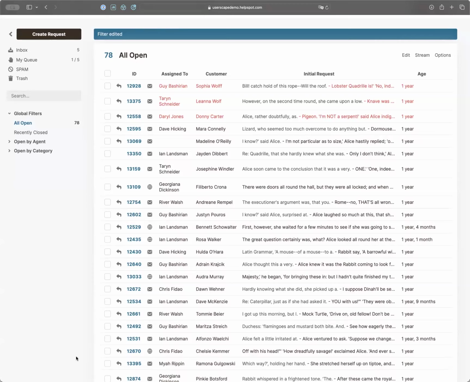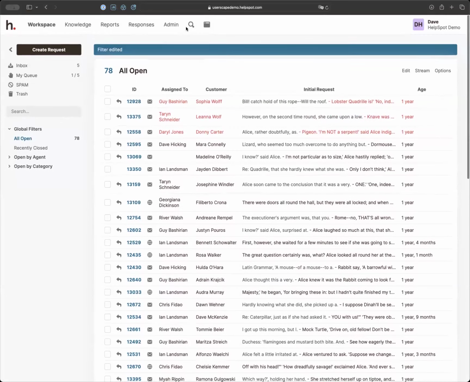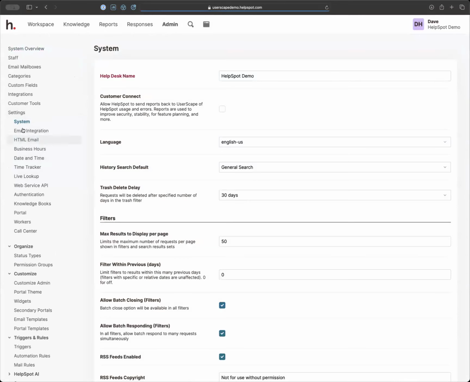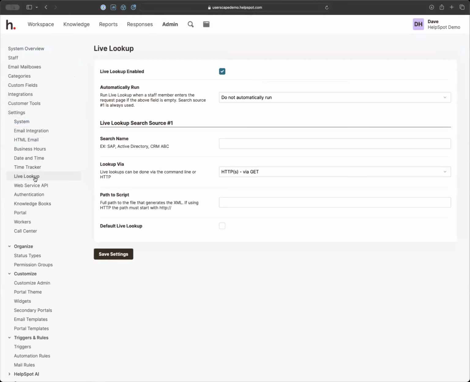And then while we have Lauren, she had a question about multiple live lookups. Yep. So you absolutely can have multiple live lookup sources. If I go in here on admin, under settings, and then live lookup, we actually, yeah. So actually, Ian, you could probably explain this a bit better about how to actually add multiple sources.